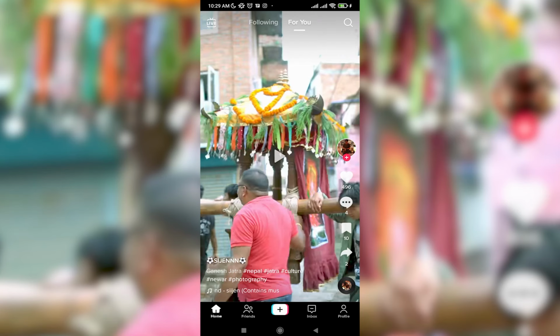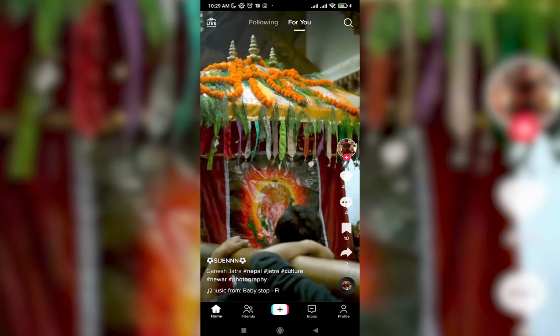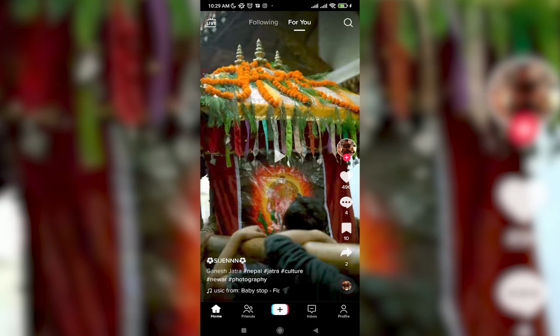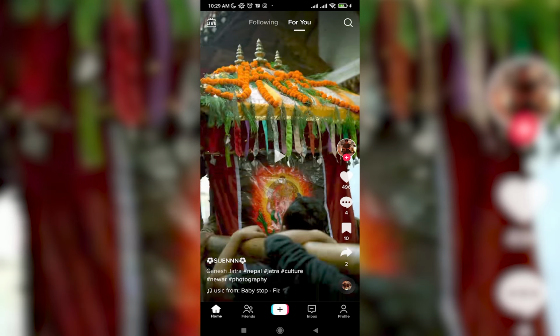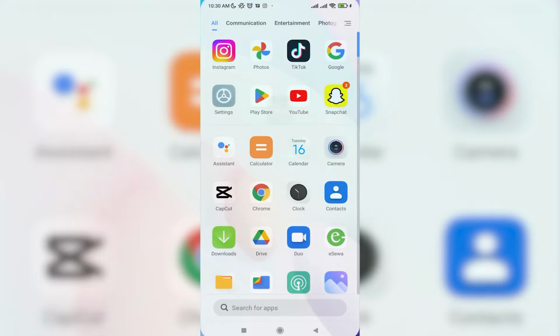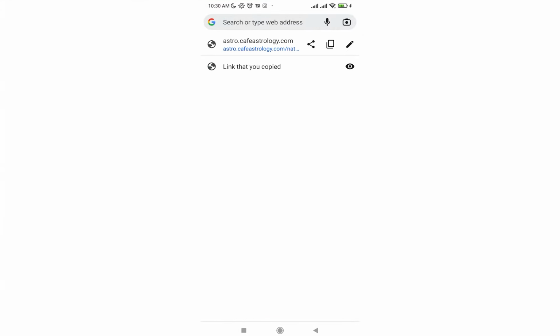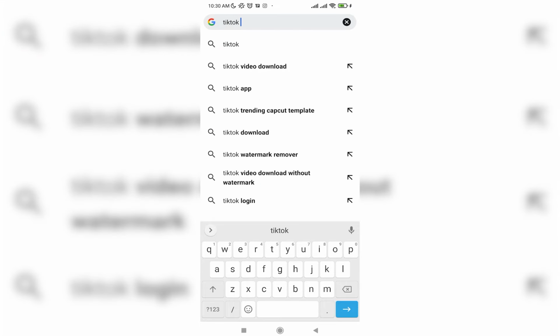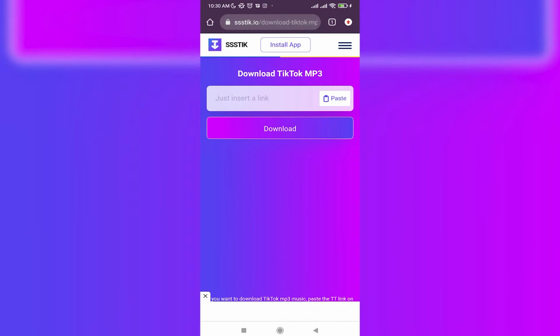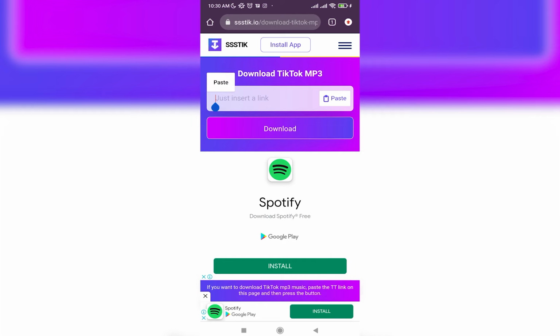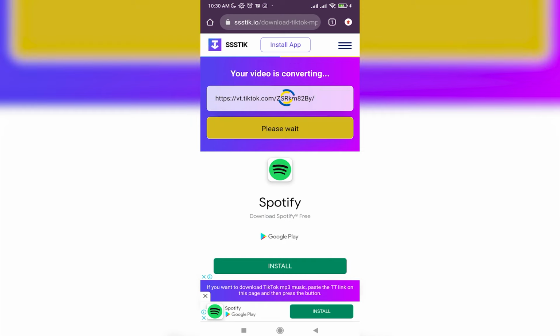So for example, let's say you want this as your ringtone. Alright, so all I'm going to do is simply tap on the share button, and I'm gonna go ahead and click on copy link. So once you have copied the link, you're simply gonna go ahead and open any browser on your phone, and you're simply gonna search for TikTok to MP3 like I'm doing, and you're simply gonna go ahead and tap on the first link, and here you want to simply go ahead and paste the link that you have copied and simply click on download.